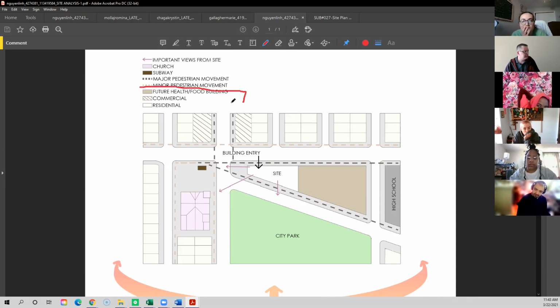Graphically, it might be a little easier to read this key if we had all the building related stuff over here and then arrows and lines over here perhaps, rather than jumping from church and subway, and then jumping back to buildings. So it might just separate those things.